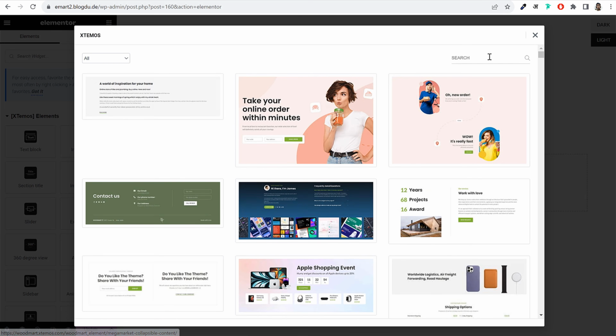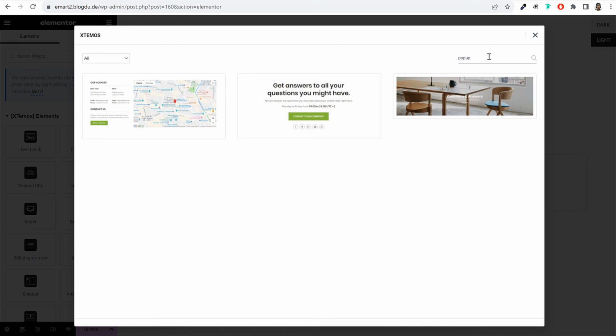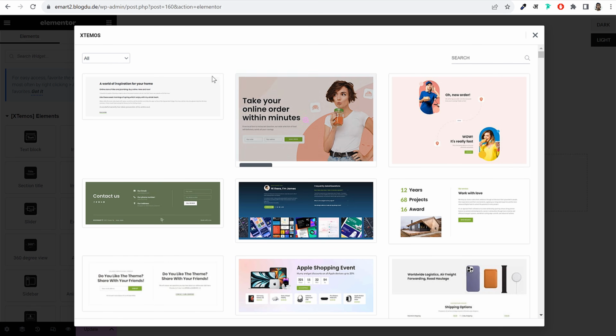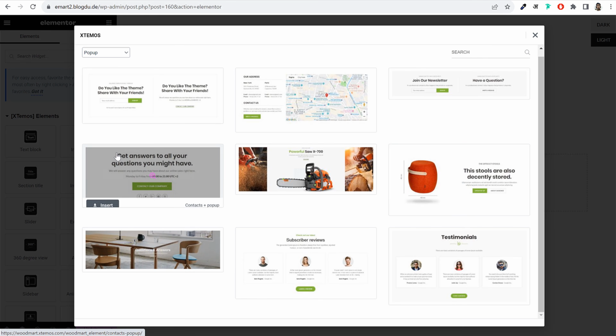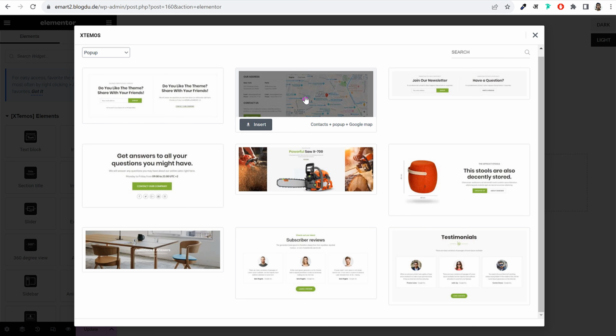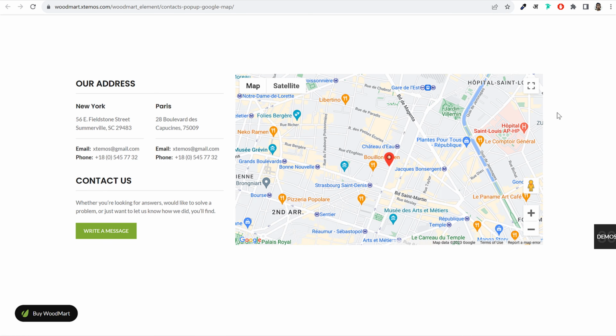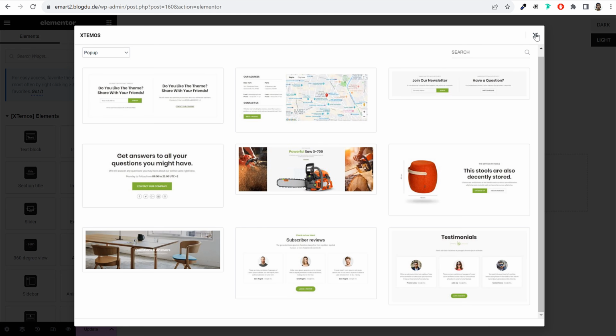For pop-up also, if you select this pop-up category from here, here it is. A few pop-ups are created for you, but these are not great. Still, if you don't want to import a section and just want to preview it, you can click on this and it will preview in a new tab. In this case, as you can see, this is a very good section for a contact page, so you can import this section as well. So this is also an option.